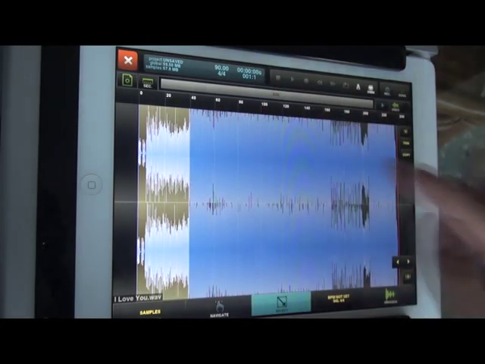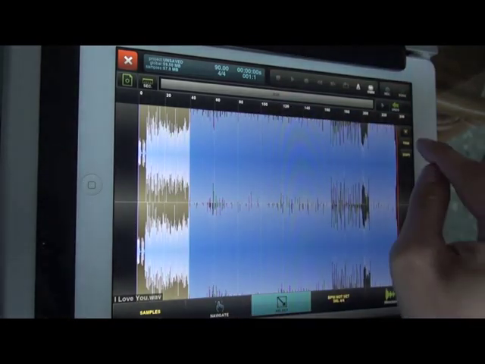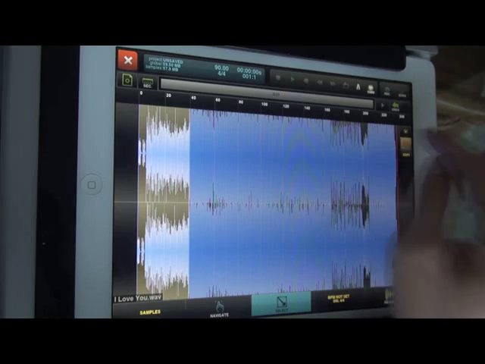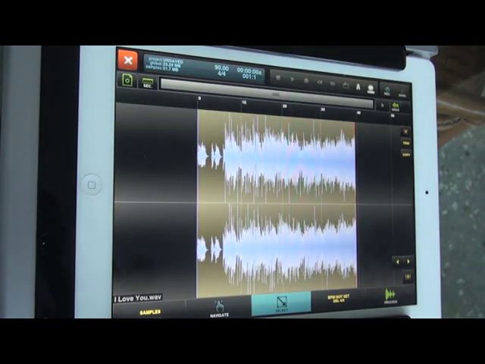Say I only want the beginning of the song, I'll select that region over there and I'll press trim. It usually takes about 10 seconds for it to trim. Alright, so that was the file, that's the region of the section I selected, and everything else is trimmed away.